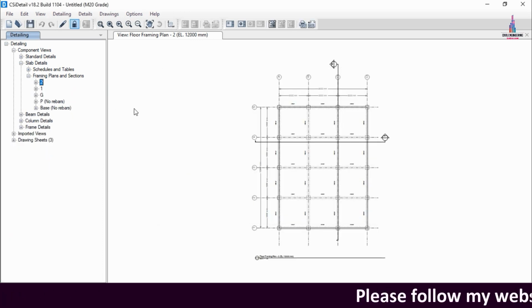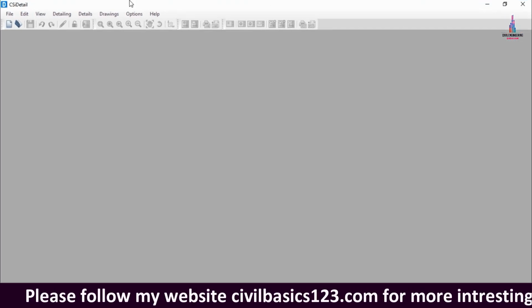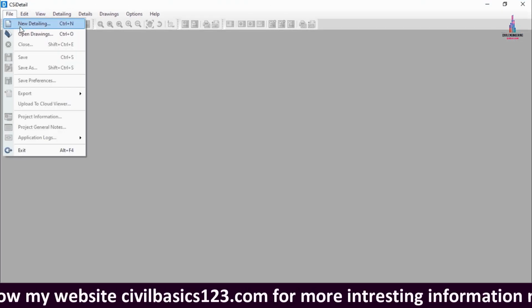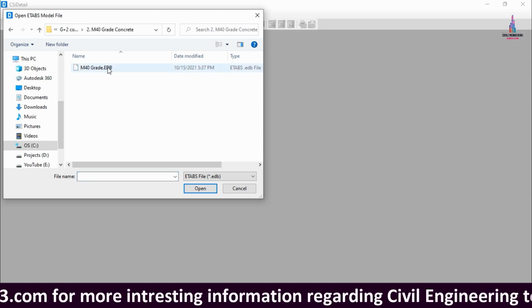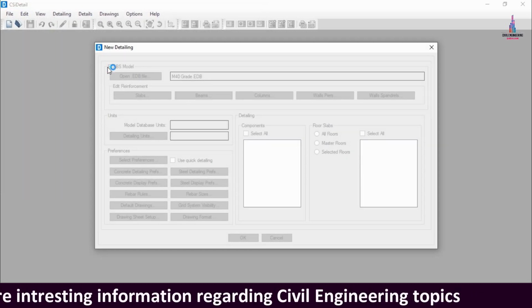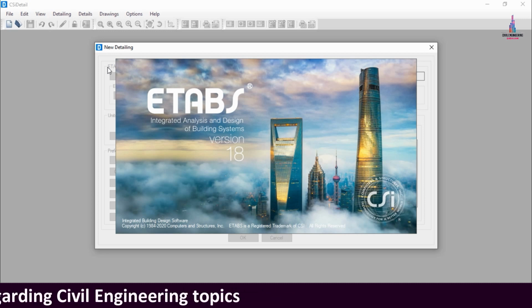Now we have to design the structure under M40 grade concrete. So for that again I am selecting the CSI detailing version. Click on the File option, click on New Model option. In this again I am selecting M40 grade concrete, select M40 grade. So initially the model will open in ETABS software, then in the same process it will be imported to the CSI detailing version.